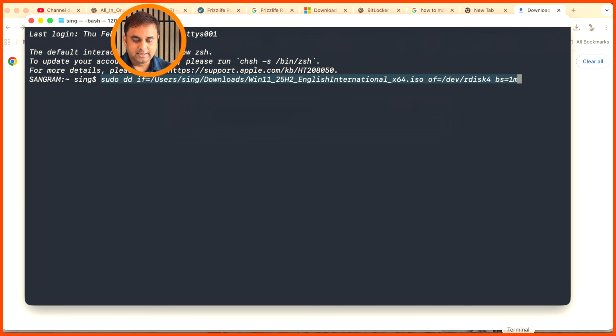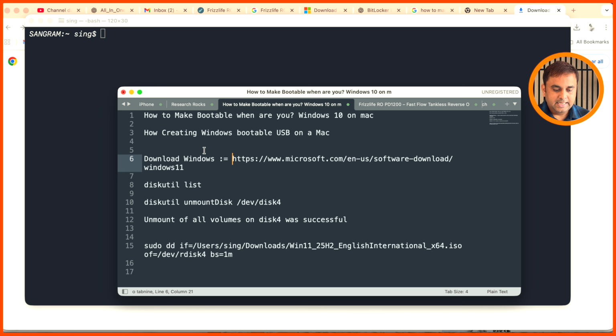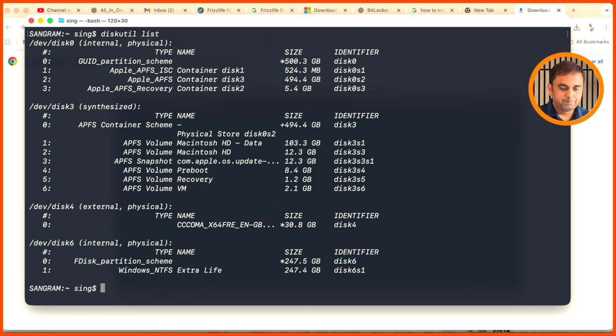In that condition, on your Mac you need to open Terminal. Inside the terminal you simply enter some commands. I already added those commands in the video description. Look at this: diskutil list, enter. You can see which one is your pen drive and which one is your external or internal hard drive. Here disk 4 is my pen drive. How do I recognize this one? Because this is a 32 gigabyte pen drive and here it shows 30 GB. It means this is my pen drive.